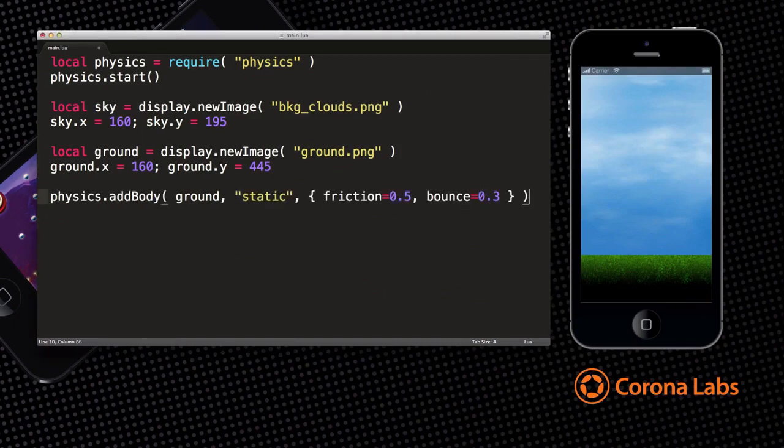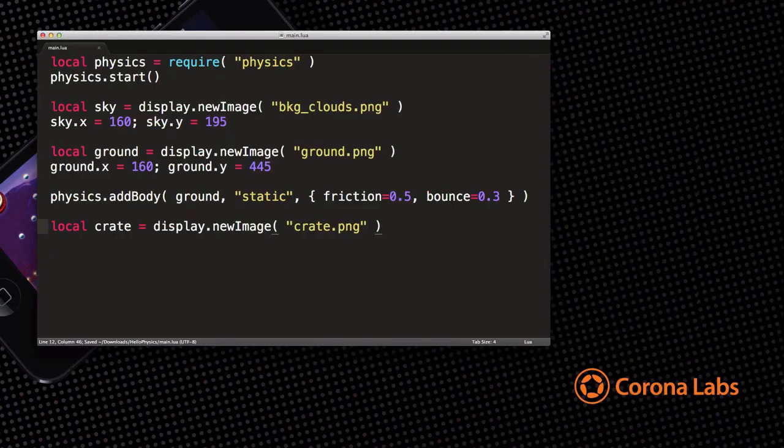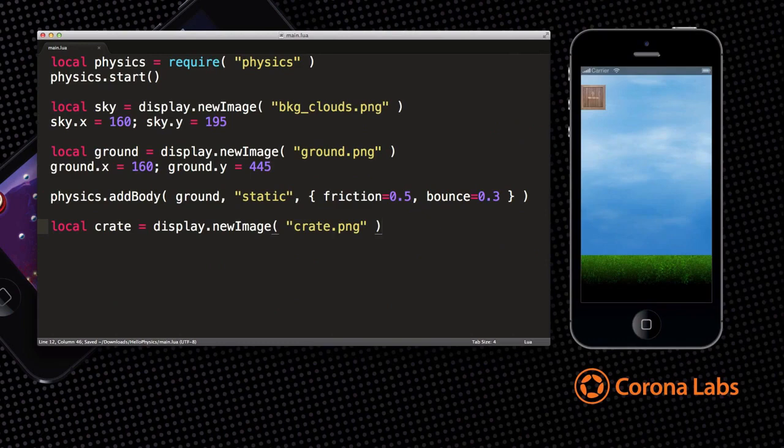Let's make the ground a static physics body, meaning that it won't move around. Now let's add a crate to our world. You can see the crate there floating on the left. Let's position it in the middle and rotate it slightly. Now it's in a more interesting position.